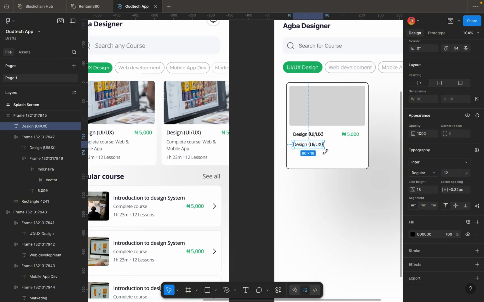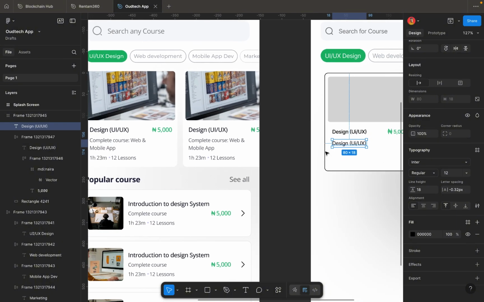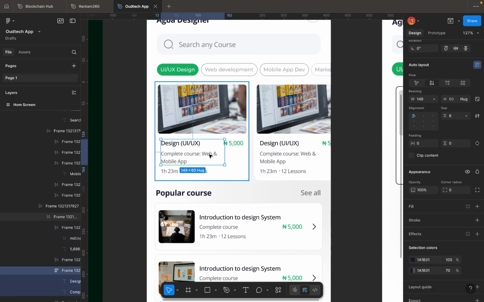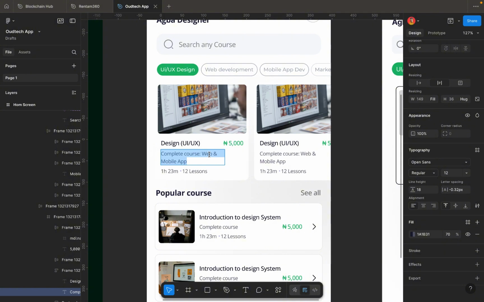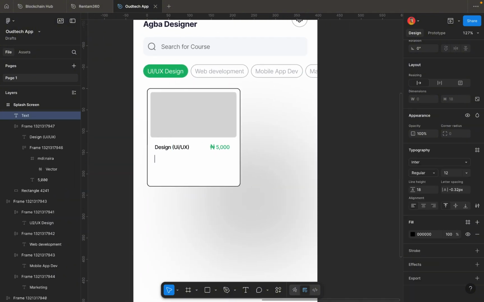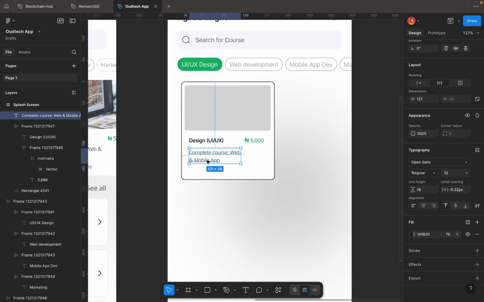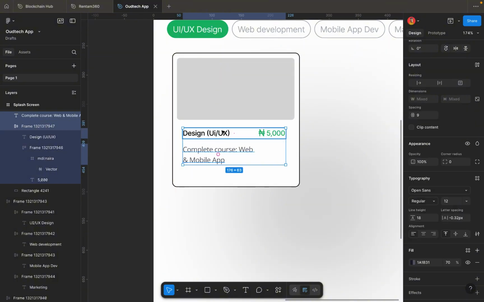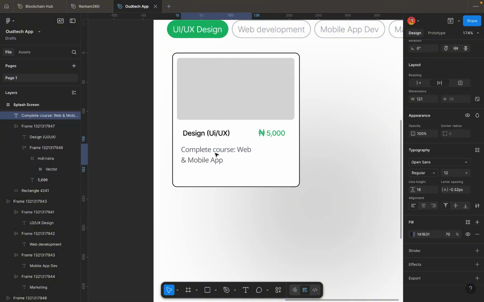So all I have to do is write complete course. I'll just copy this text instead of writing. Yeah, so I'll just say complete, then drag it this way. Okay, this is okay. I think I still have to adjust this guy a little.